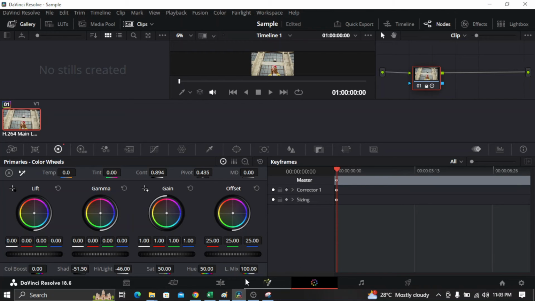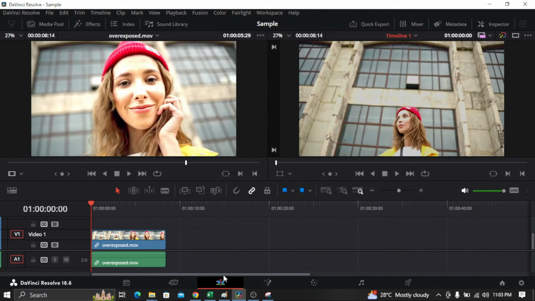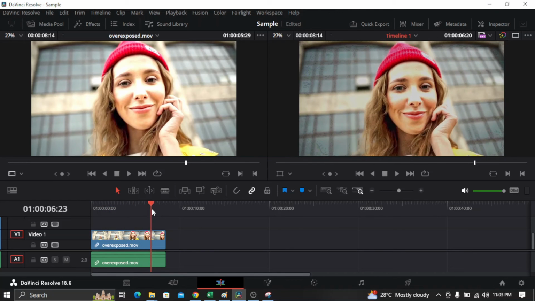So let's check if we already fixed the overexposed video. There you go. You see that this one is the overexposed clip that we had before, and this is the one where we already fixed the exposure of the video. And that's how you fix an overexposed video in DaVinci Resolve.